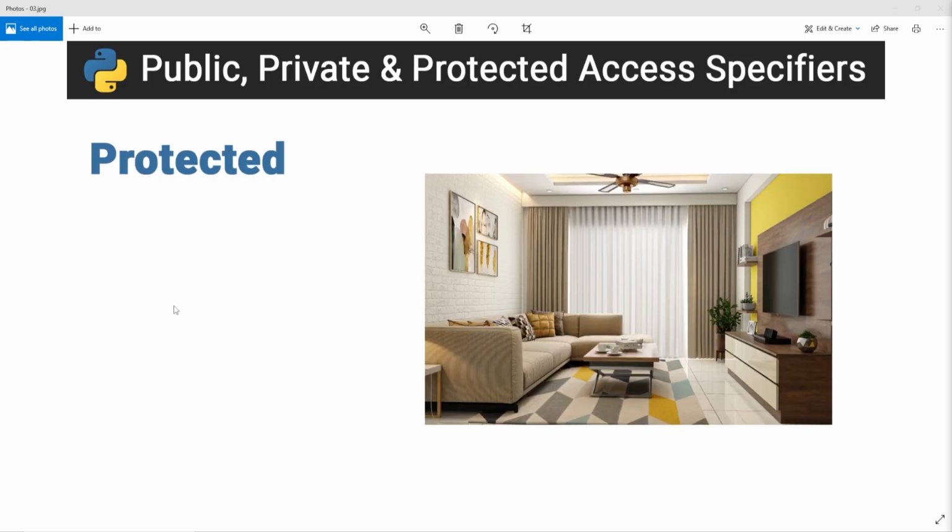And now the question is, what is a protected variable? Suppose now you hang your notice in your living room. So only you and your family members can access this notice board. No one from outside can access it. Now the data is protected in your house.